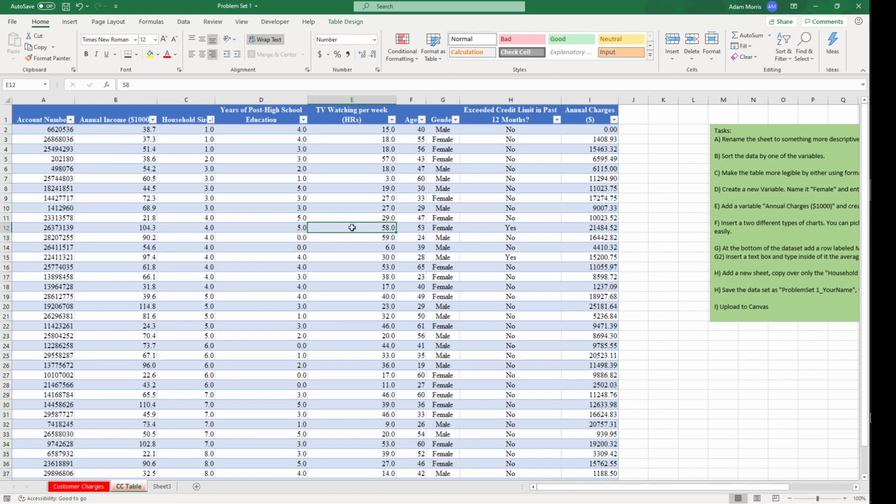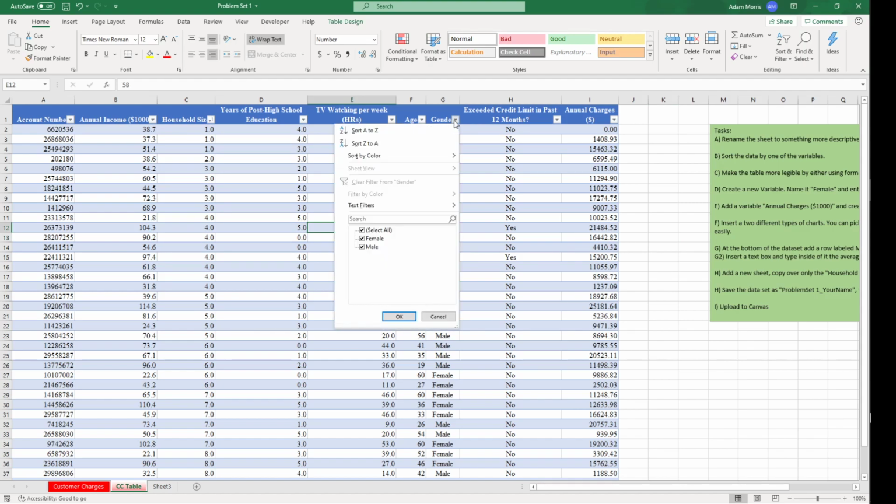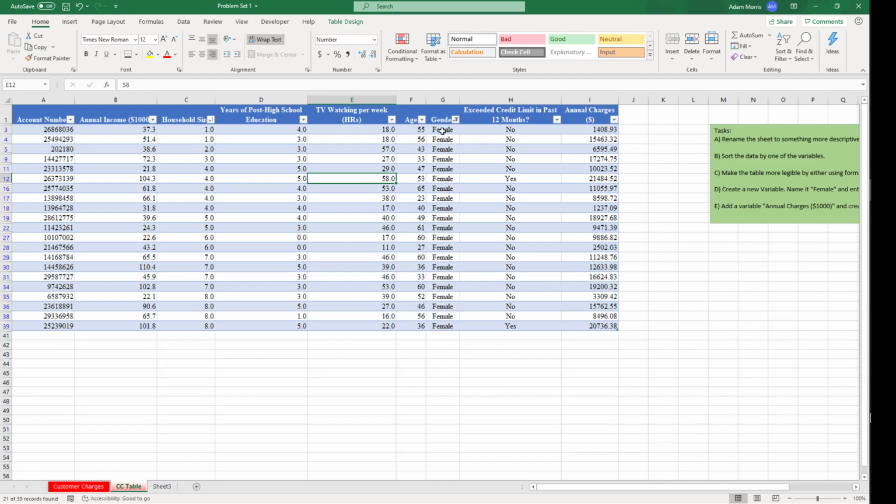We can also focus in on certain aspects. So if I go to the gender and I'm going to unselect the male. Okay, so all we're going to have is female. And so when I click OK, now we just have the, whatever this is, 15 or so account numbers that are under female.